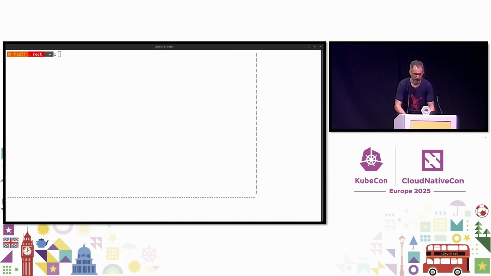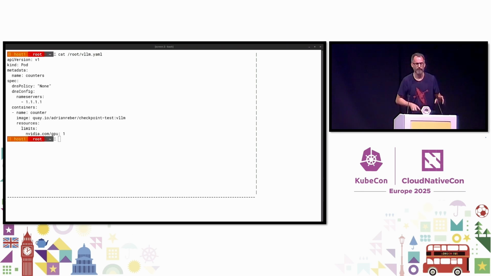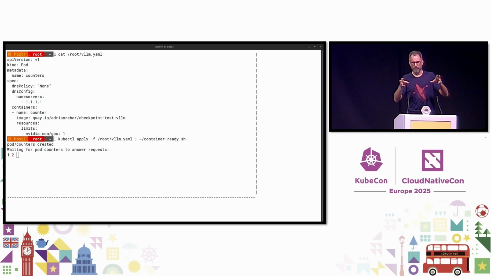So this is a really simple setup. This is Kubernetes and CRIU from Git, from maybe 3 weeks ago. I have this really simple pod definition here, which I will start now. And I have a script around it, which tries to measure how long it takes for the application to start, so that we can see if restarting from a checkpoint is actually faster than doing a cold start. I hope it's faster.